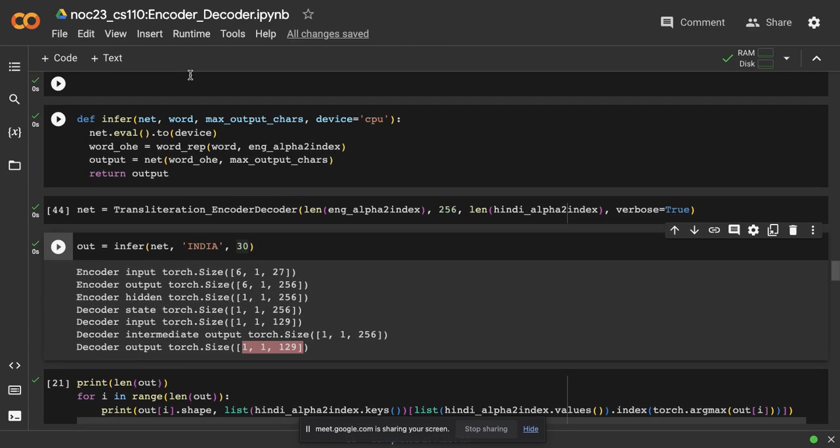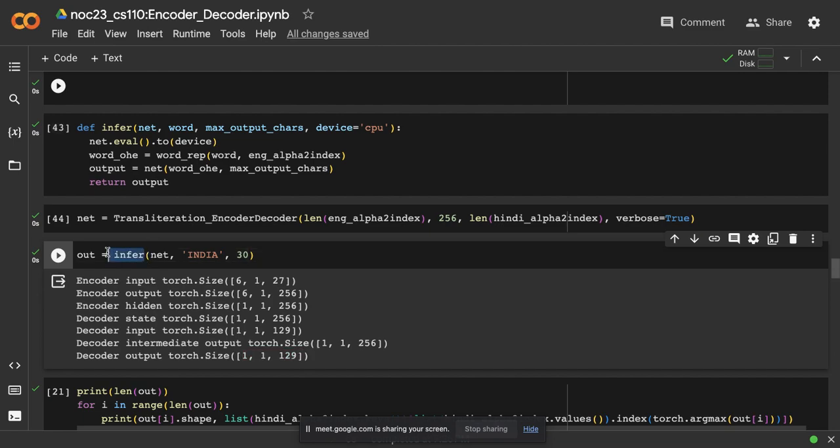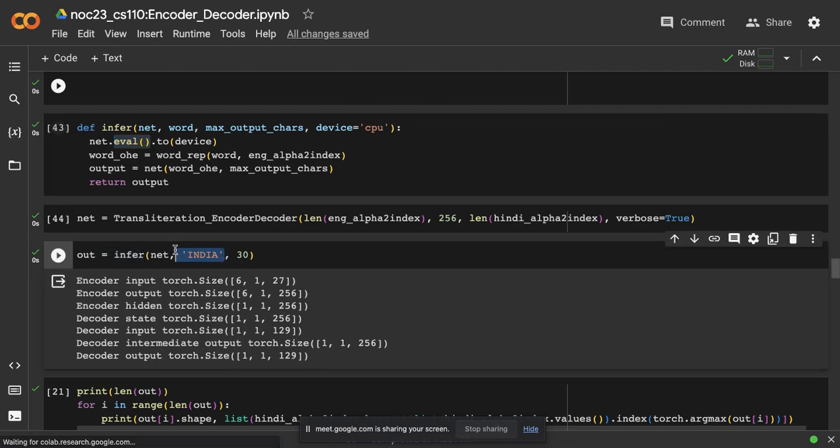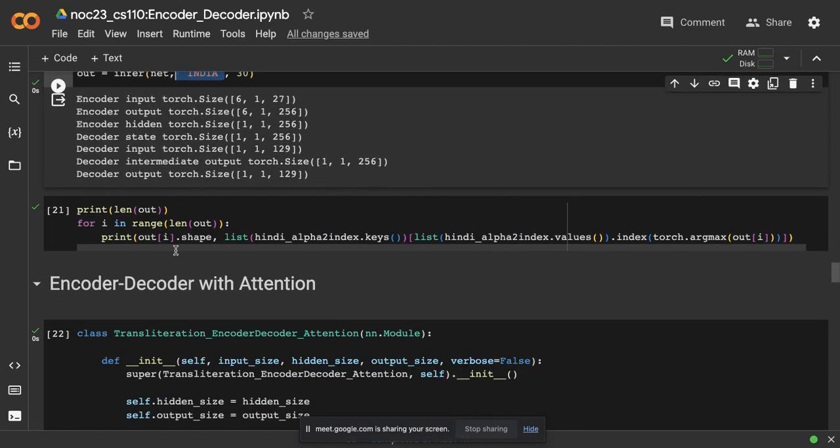Now what we have done is, when we call infer, we put this encoder-decoder network in evaluation mode. We haven't trained on any data, but we put it in evaluation mode and pass India as an input, and based on the input it encodes and tries to decode certain words out of it. So let's see what it is trying to decode.